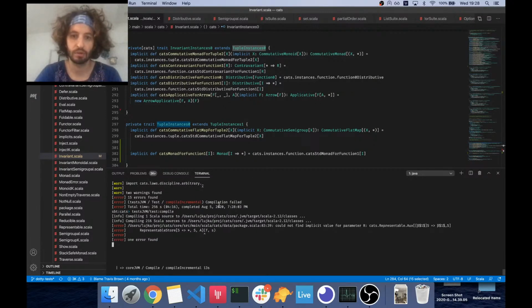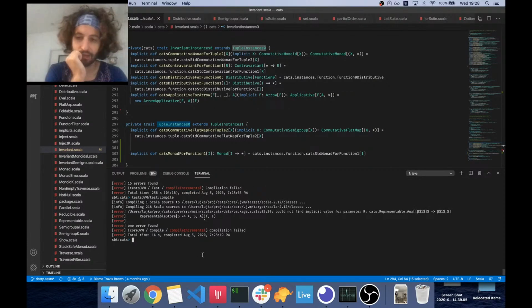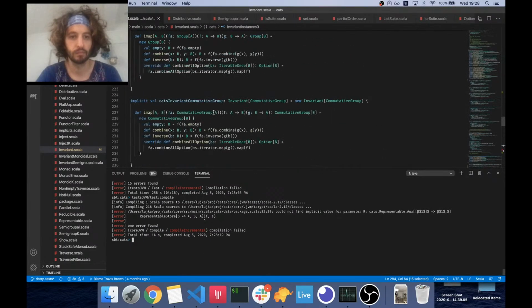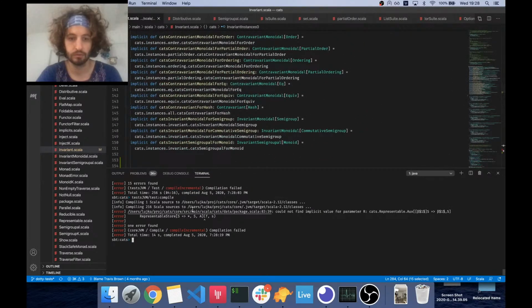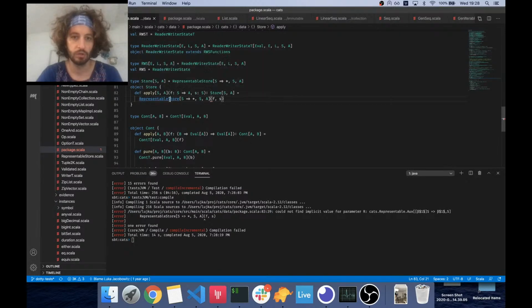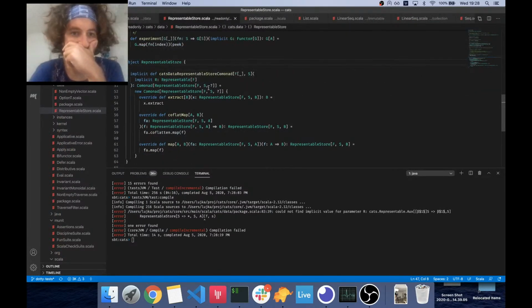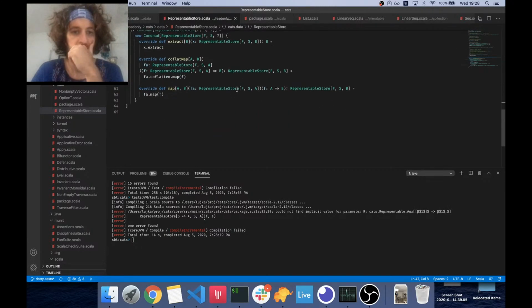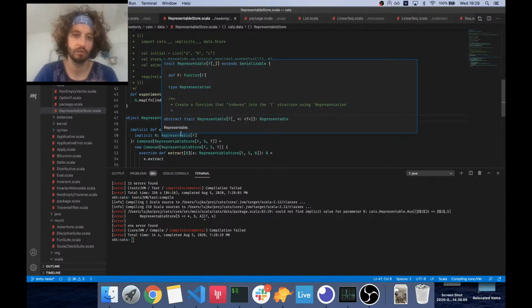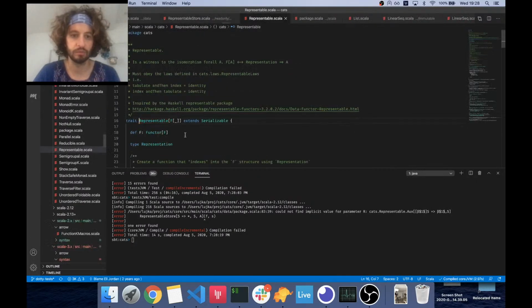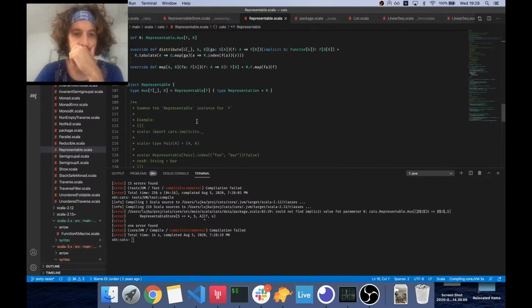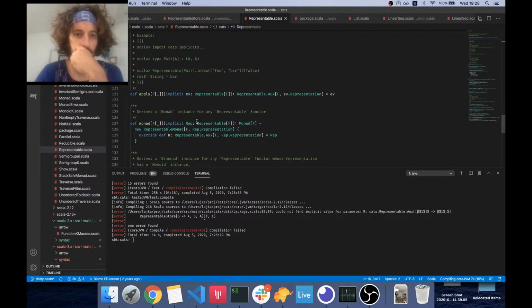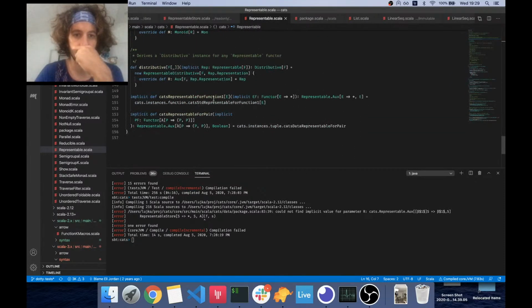But also, if I think about it, no, never mind. Yeah, I don't get it. Why? Why would it not do that? So this is looking for a representable of f. And we get a representable from a functor as far as I know. Let's see, implicit, cats representable for Function1. Yeah, it expects the functor here, which it can't find.